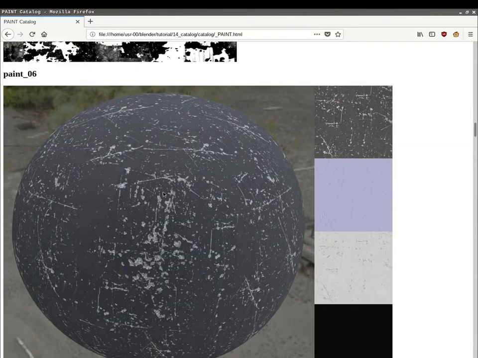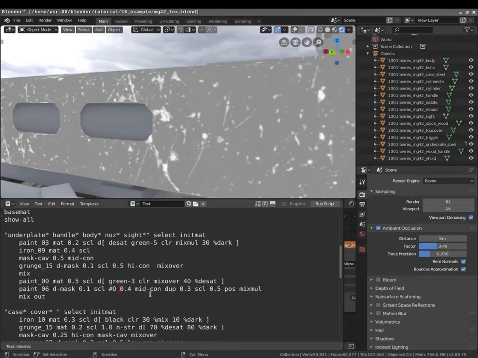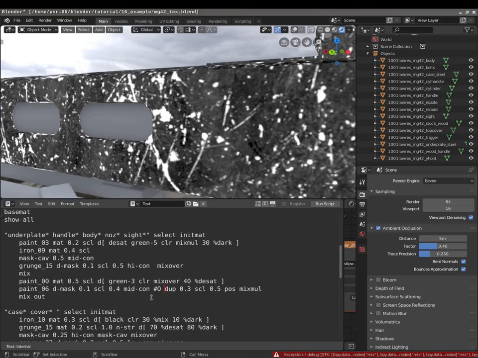So let's see. Oh yeah, it's a scratched paint. Although we won't be revealing the under, we will be rather adding the top. So I made the mid con here. Let's see how that looks. And now it has more contrast.